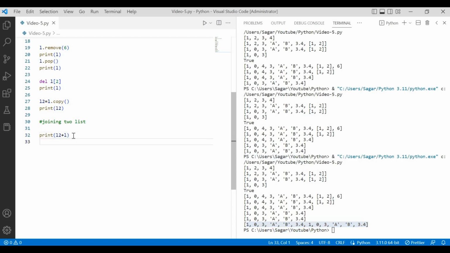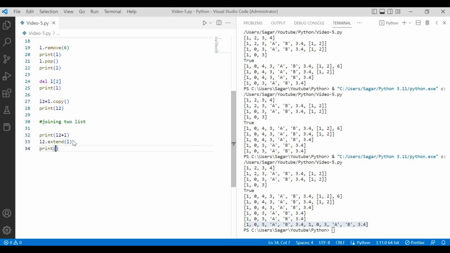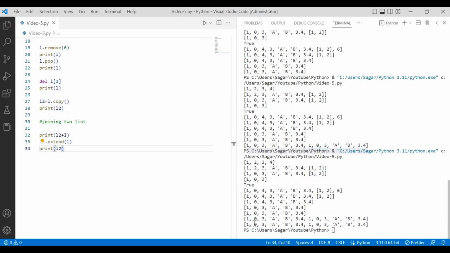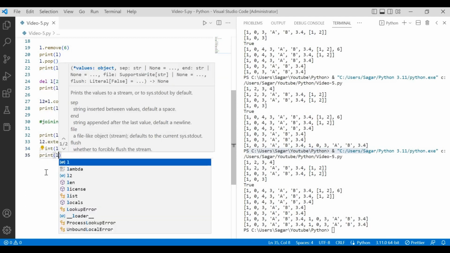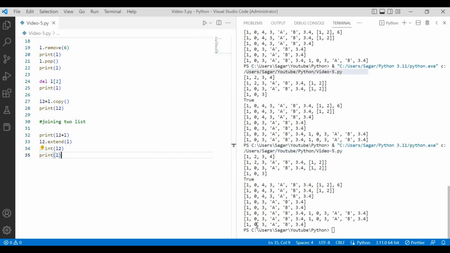The second way is L2 dot extend L, and try to print L2. So if I print L2, then you can see L2 having the joined list. But if I print L here, then what will come? It will come only a single thing.